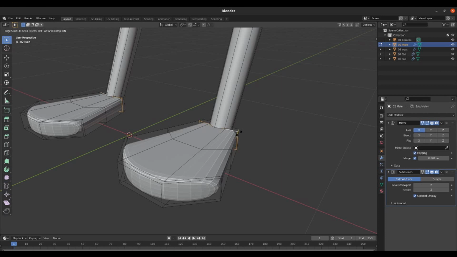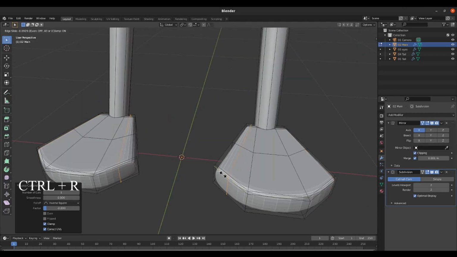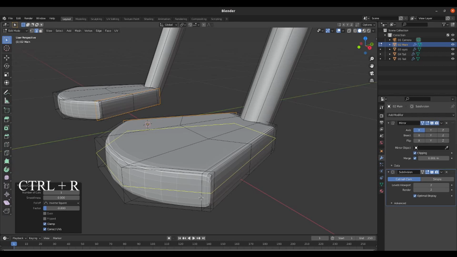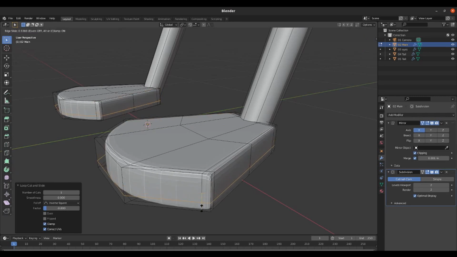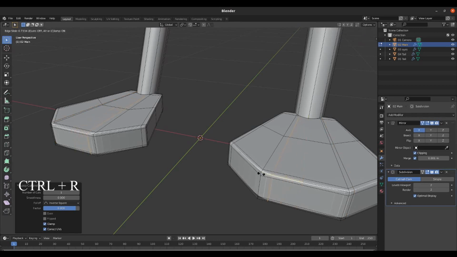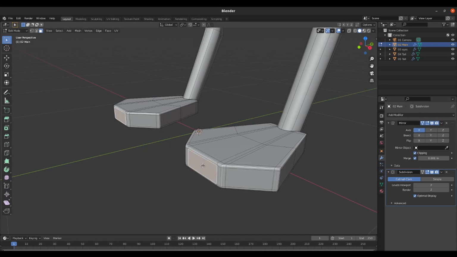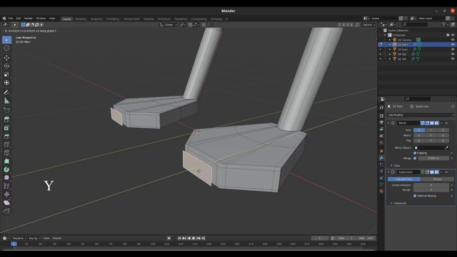Now I'm going to make some cuts for the border areas with Ctrl-R. Ctrl-R here, Ctrl-R there, and finally press 3 on your keyboard to go to Face Selection, select this face, turn off Subdivision modifier for Edit Mode, press Shift-D to create a copy and Y to move it to the front just a bit.